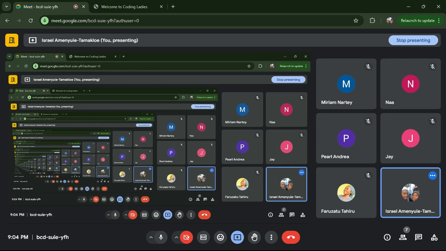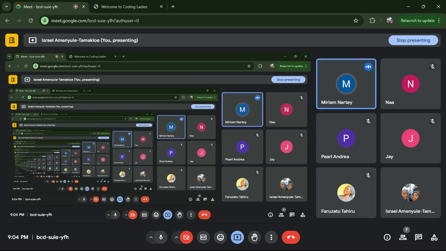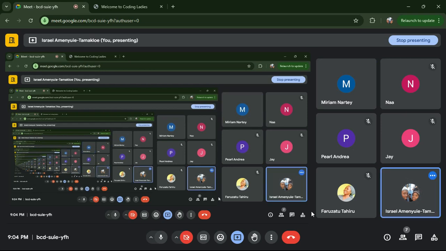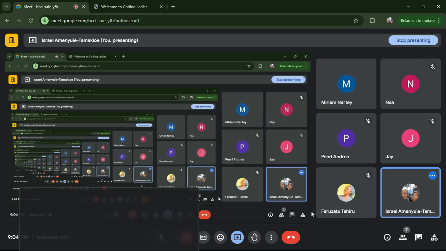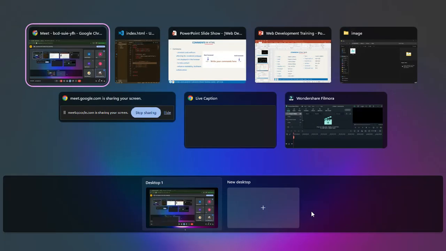So let's go to the editor, then we see what we will have. Let me clear everything so that we can do this together.